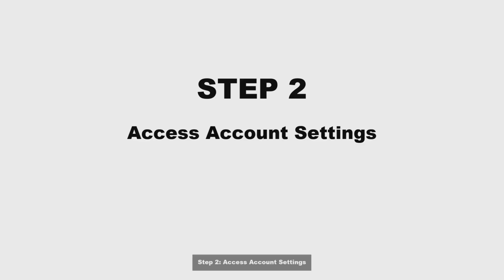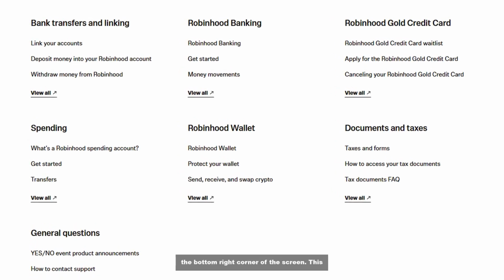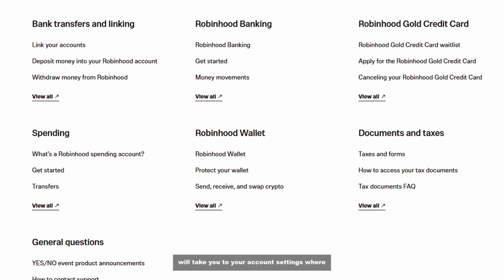Step 2. Access account settings. Tap on the account icon, usually located in the bottom right corner of the screen. This will take you to your account settings where you can manage your subscription.